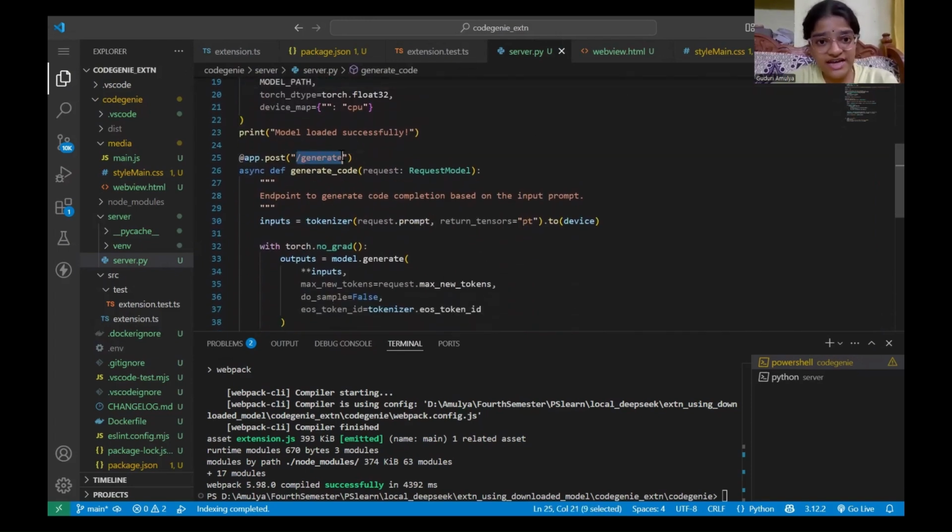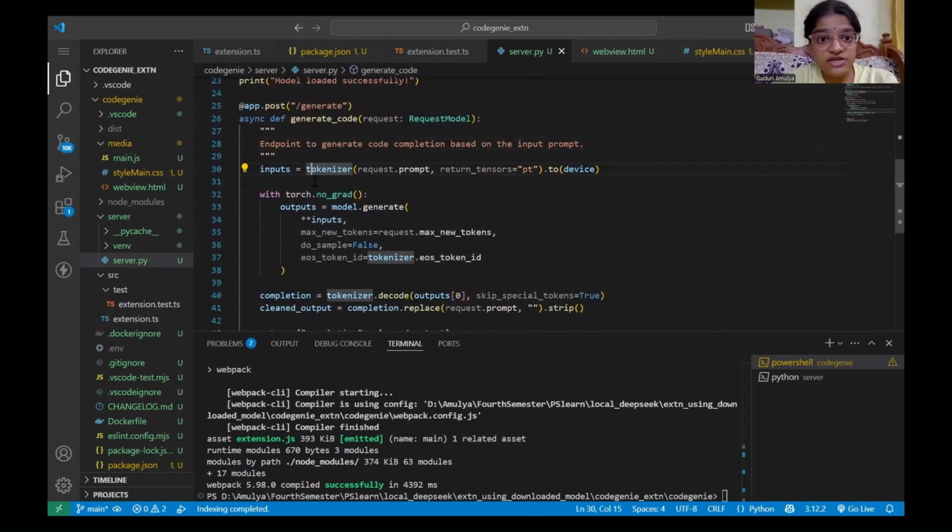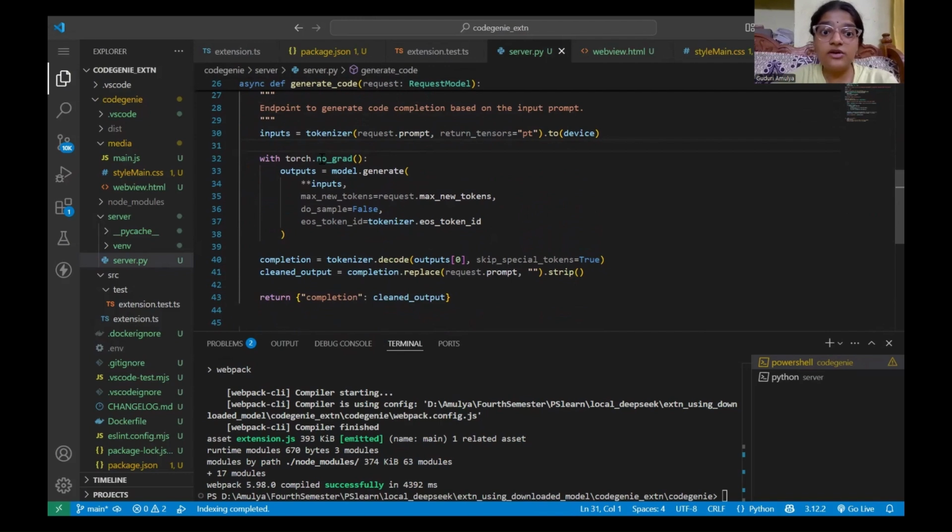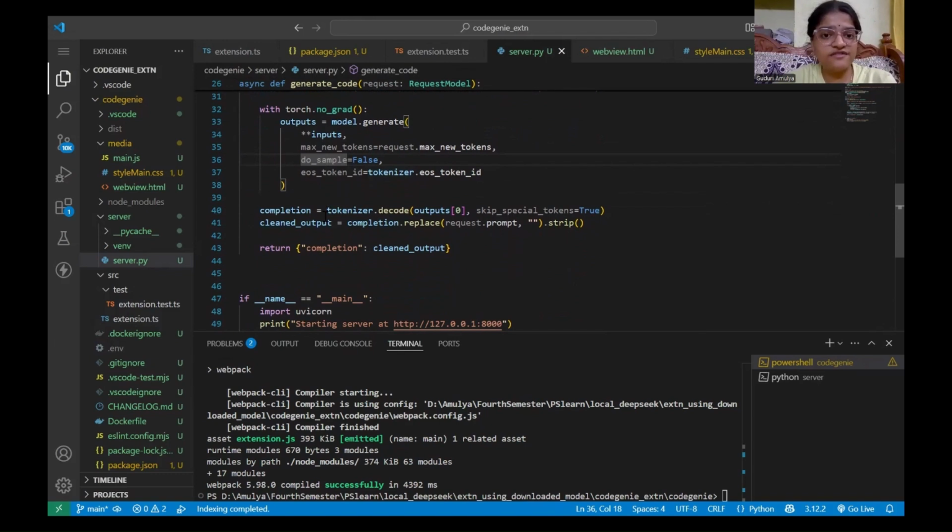Now the post endpoint is /generate. We will take the tokenizer and tokenize the requested prompt. The return type would be tensors. Now we are not calculating gradients because we do not have much GPU to do that. So therefore we'll call model.generate. We send the input tokens, do_sample is false. Then the end of statement token is tokenizer.eos_token_id, denoted by EOS.